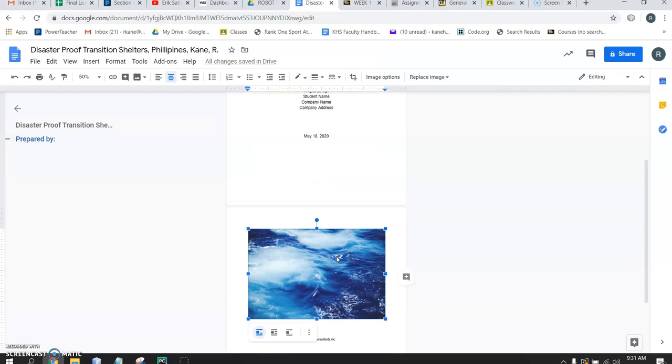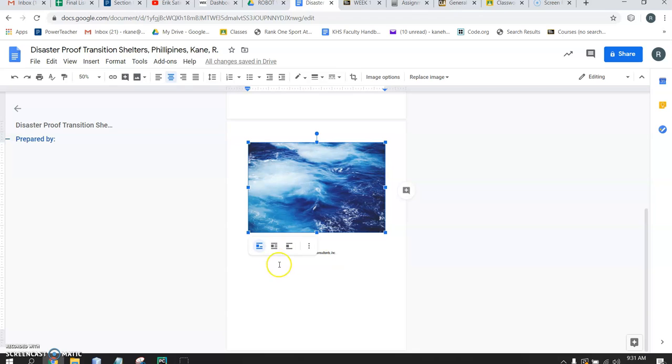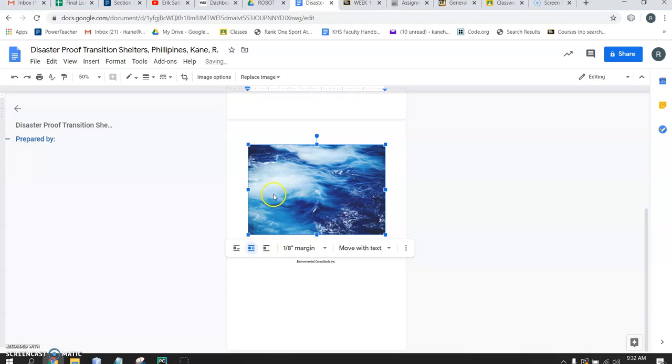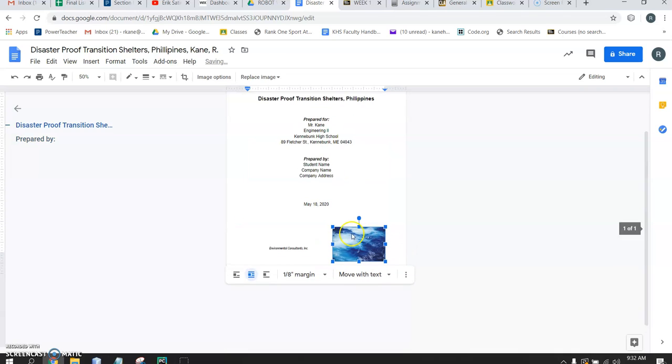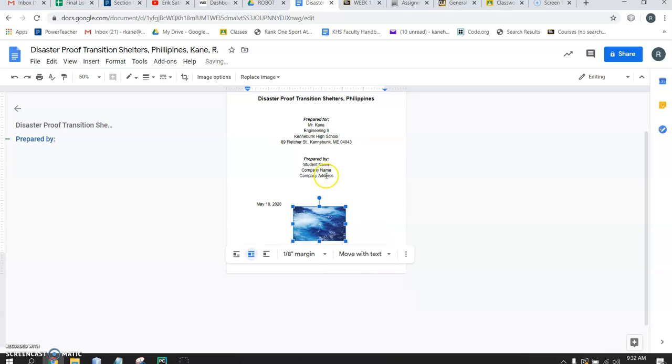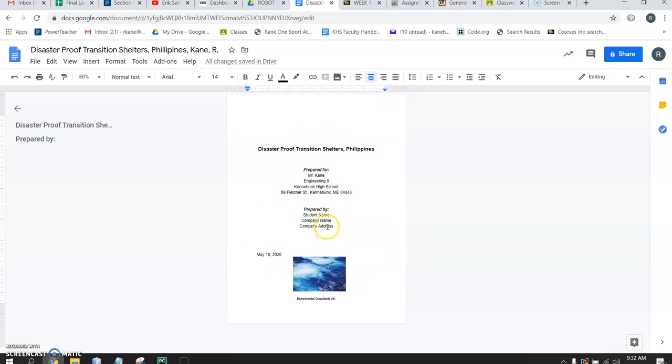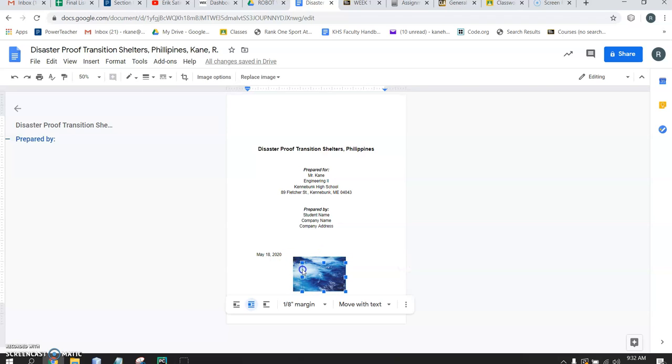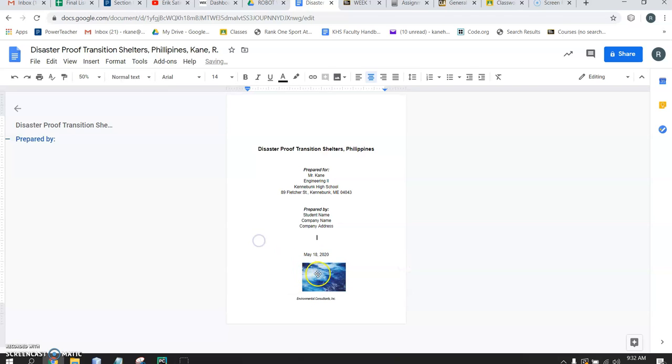So this is the other thing you're going to need to know. When you click on your image, we want to resize this, but we also want to format it. You have inline, wrap text, and break text. We typically want to go wrap text. That's going to allow us to put it where we want. I'm going to make it a little smaller, and that way I can drag it around and fit it in here. You can just click and drag. So you can see here, we can center it.